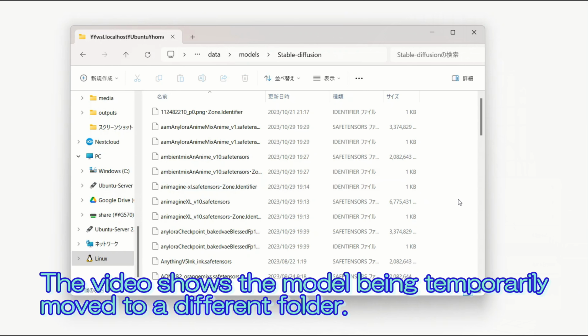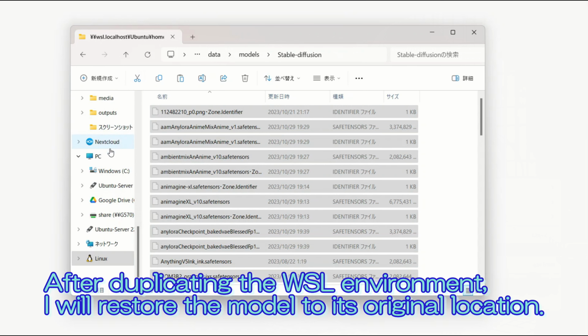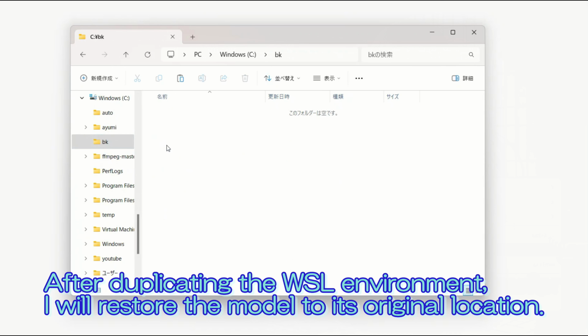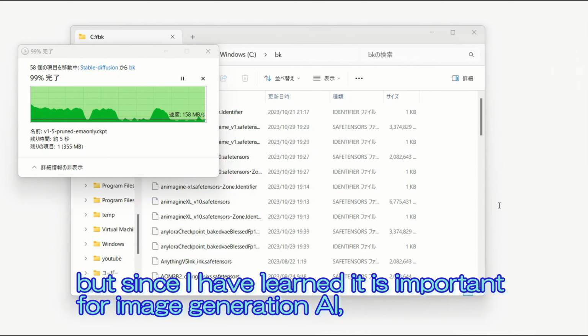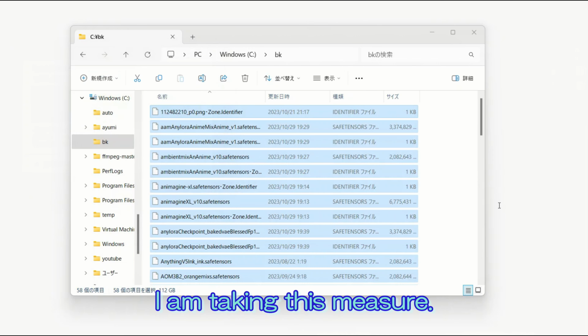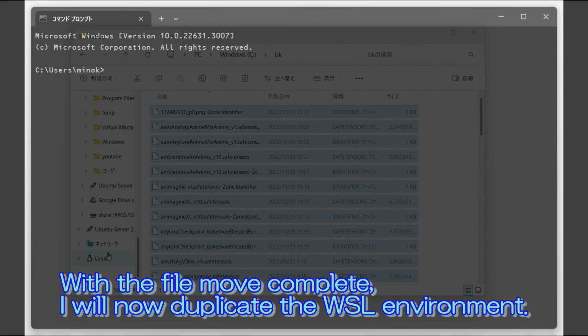The video shows the model being temporarily moved to a different folder. After duplicating the WSL environment, I will restore the model to its original location. In most cases, file size might not be a concern, but since I have learned it is important for image generation, I am taking this measure. With the file move complete, I will now duplicate the WSL environment.